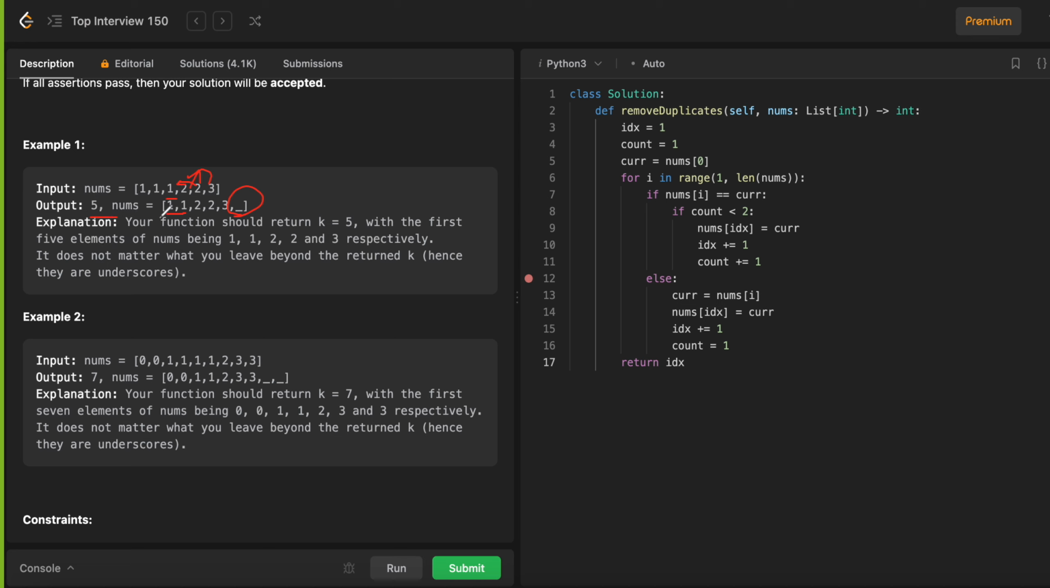We should only return the length of our result. So here 1 2 3 4 5, we should not include the remaining length, only our answer length. So we got 5, so we will be returning only 5, and we will not be returning the array. They will internally check our array, because we have modified it in place. So they will be checking our given input.